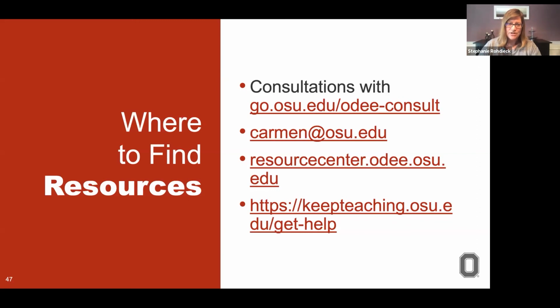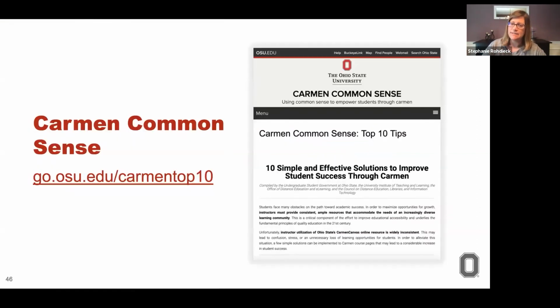I do want to mention also that there is a Carmen Common Sense website. If you haven't heard of it, this is something that students put together with the help of other leadership bodies at Ohio State. And so USG put together these 10 simple things to do, and you will see that the 4 things that we have on our list are also there. So you are welcome to go and look at that site and see what else the undergrad students are asking for.